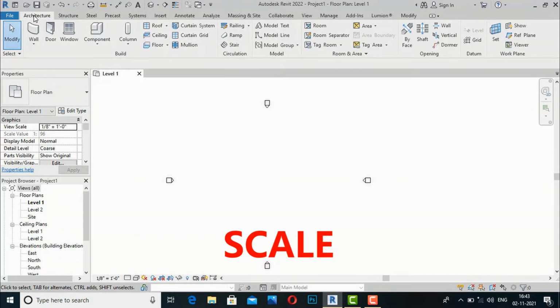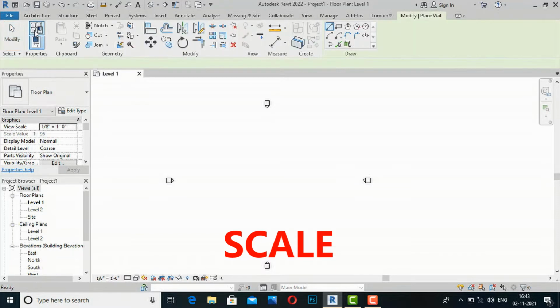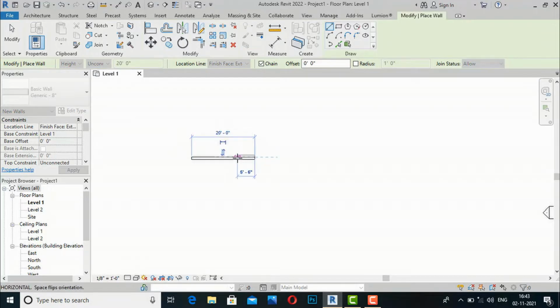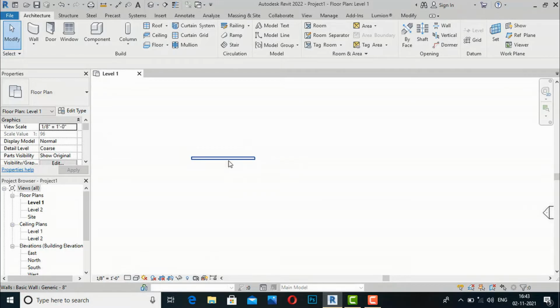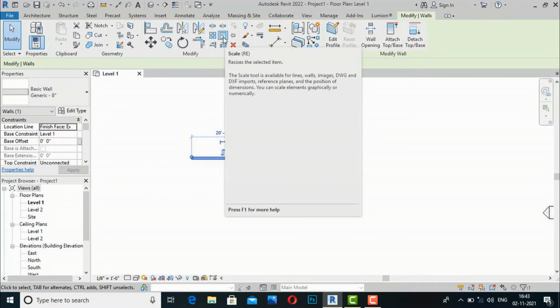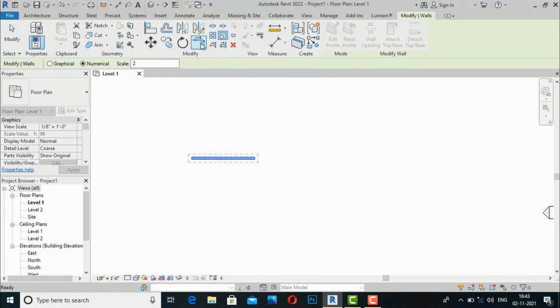So I'm going to my architecture tab and I'm going to select any wall, and I'm going to draw a 20 feet wall here, and I'm going to enter this value. I'm going to select this wall and I'm going to select this scale, and the shortcut command is RE. So you will see in modify walls here, you will see two types of scaling. One is graphical and the next one is numerical.